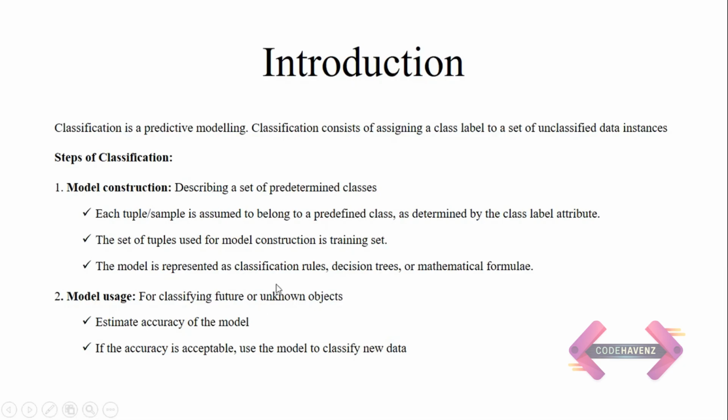Basically, two steps we are following in order to do the classification. First is model construction and second one is model usage. In model construction, we have a set of predetermined classes set. That set is known as basically the training set. That is a set of tuples used for the model construction. In the training set, we have already defined the class values and we just need to construct the model using those class values based upon any machine learning algorithm.